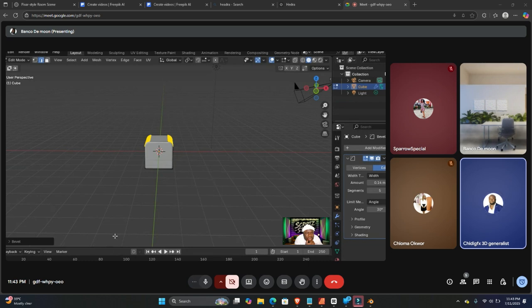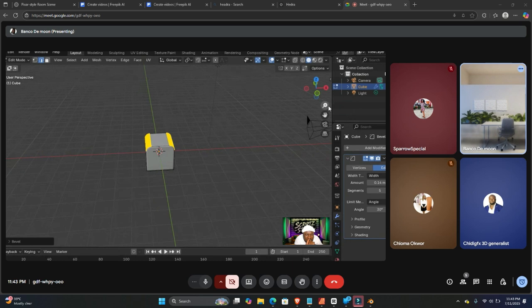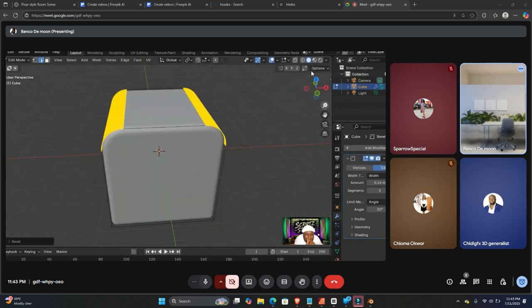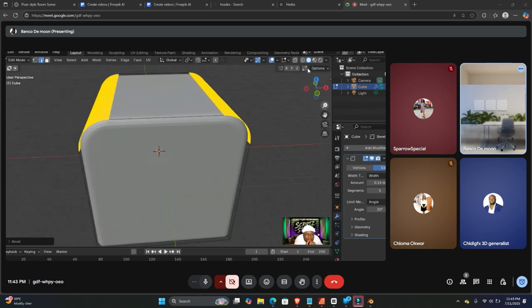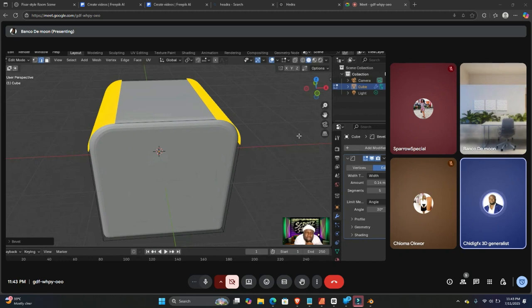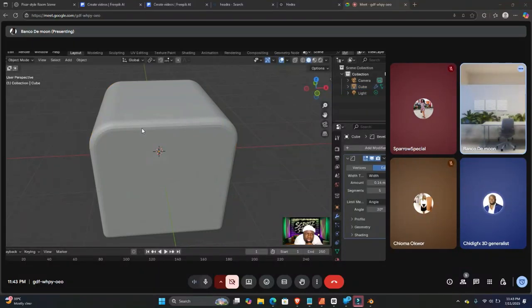Then from the object mode, show us what you've done. Scroll in, zoom in to show us what you've done so far. Now be in your object mode so that we can see. You see? You have succeeded in making a curved edge. Was that difficult?